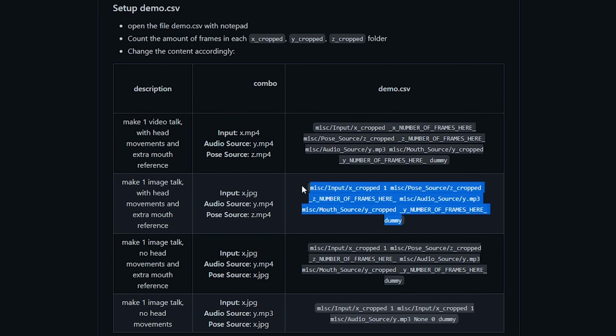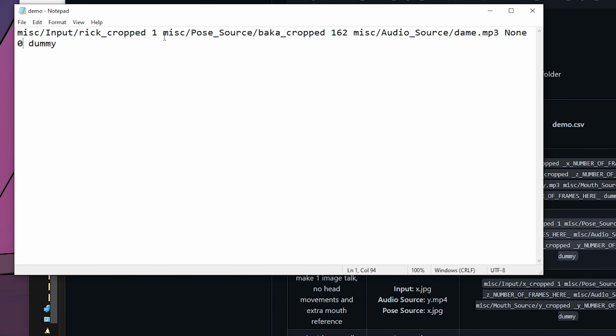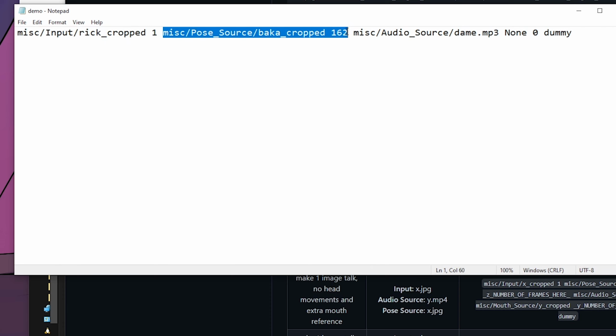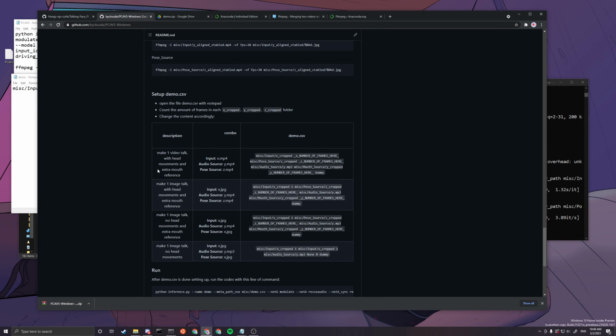If you read it more closely, you'll basically understand what these are talking about. The first section is referring to the input. The second section is the pose. The third section is the MP3. And the fourth section is the mouth source and the amount of frames. The last one you can just leave as dummy, since that's taken from the official demo.